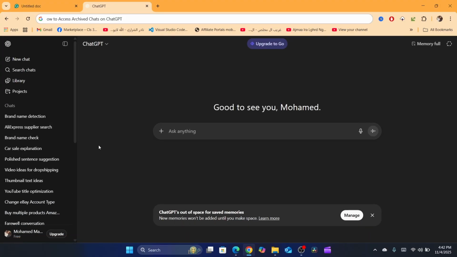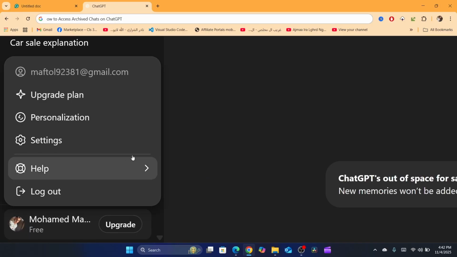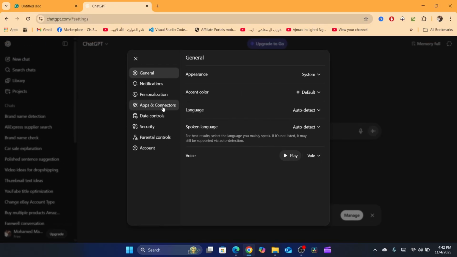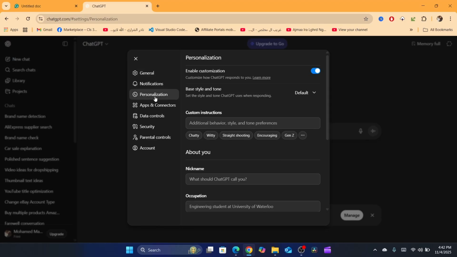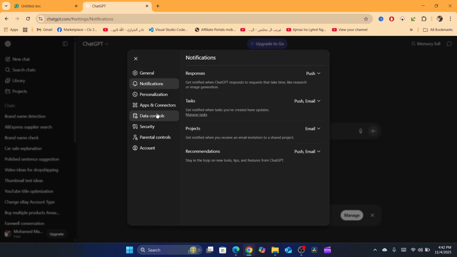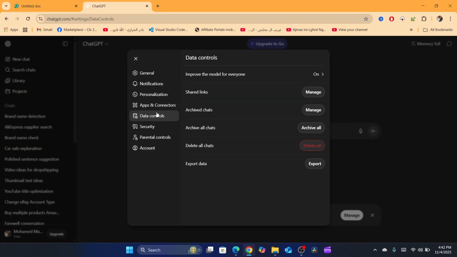Now to find or access the archived chats, you just need to click on your profile at the very bottom left. Now after that, you want to click on settings. Okay, so after you click on settings, you want to click on data controls, as you can see here. Okay, so after you click that, you will be able to see your archived chats.